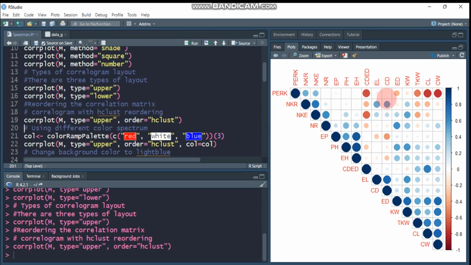Because, for example, if you compare this one and this, it is around 1, it's positive; it is around maybe 0.6 or 0.5. Again, here is 0.5, 0.6 or 1. Again, here is 0.2, 0.4, 0.6, and again 1. So this way, you can rearrange by adding the order function, then provide hclust. hclust helps us to reorder the correlation matrix.